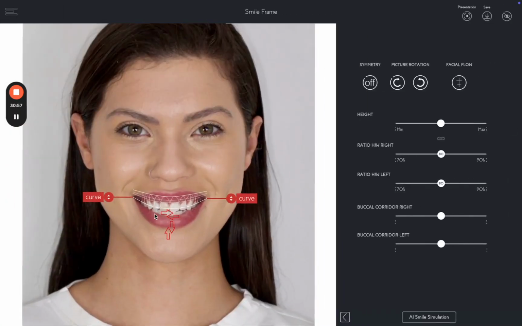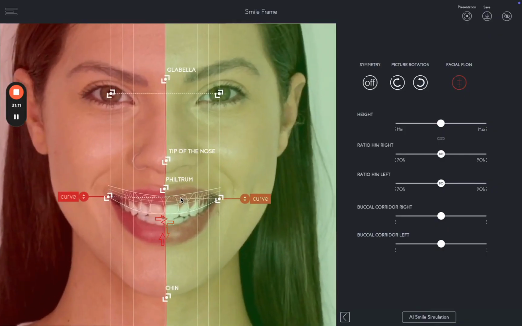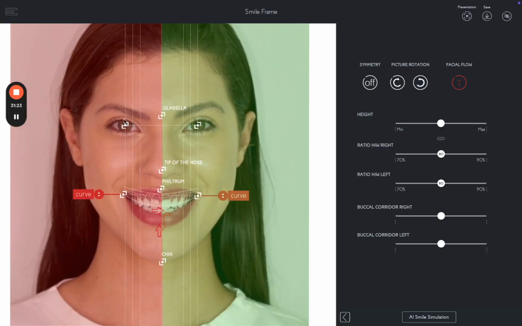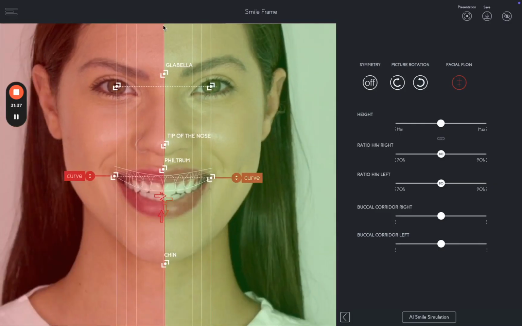And the first step, before we even set the 2D smile frame here, is to have a facial flow analysis. And this will help you analyze the patient's facial characteristics before you start designing the case. A couple of things here. The app will automatically set these points for you, and it will give you the facial midline, which is indicated by the red line, and the dental midline, which is indicated by the white line.